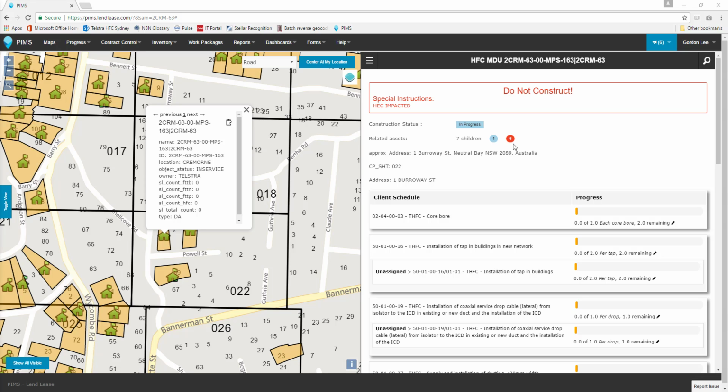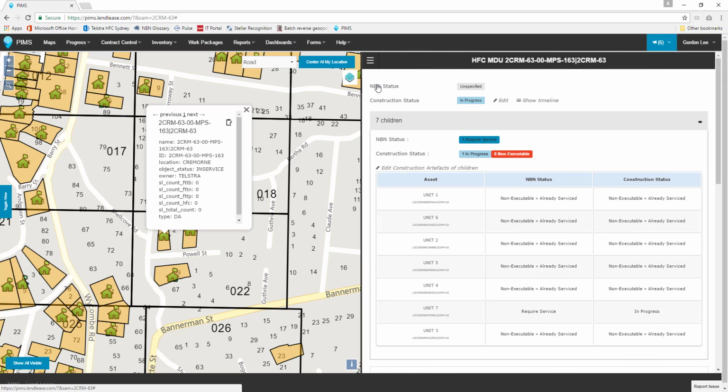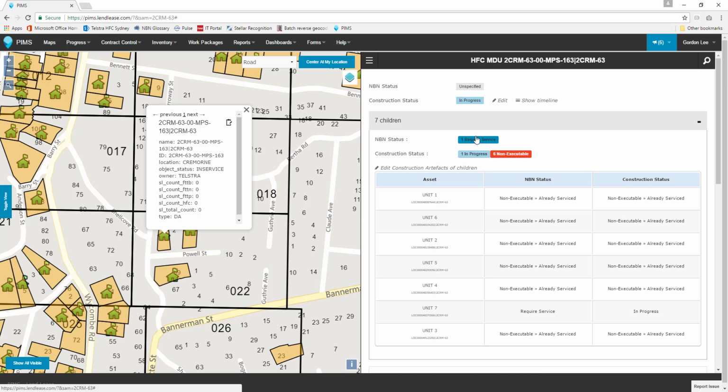In order to change our asset status, we need to access the Artifacts, Statuses, and Children page for the MDU. There are 2 ways to do this. The first is to open the Asset menu and click or tap the Artifacts option. The second is by scrolling to the top of the overview page and clicking or tapping on the Children count.